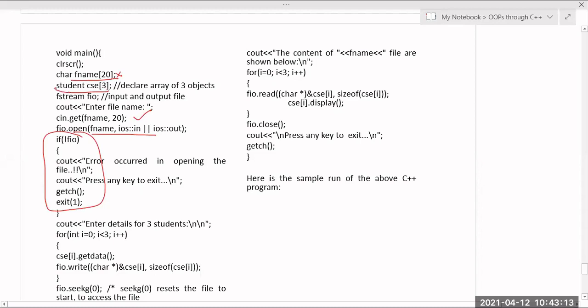Can anyone tell what is this concept? Object. Very good. Creating object. Yes, array of objects. Not creating one object only, but it is an array of objects. Because I am creating more than one object, I would have to write CSE1, CSE2, CSE3. This is one way, but instead of that, I can create this array of objects by using the CSE array. So that's why I am entering the 3 student details.